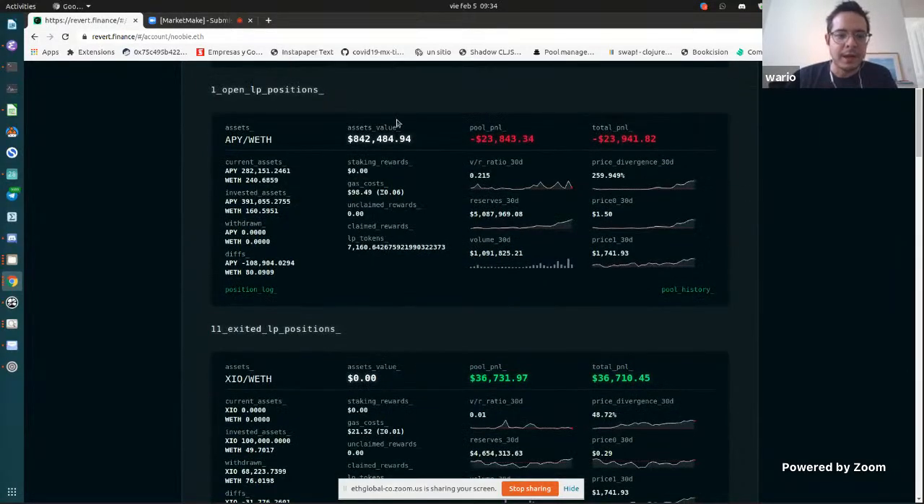This is the current open position, and on the left side we see the metrics pertaining to this specific position, like the current assets, what was invested or withdrawn, possibly the difference between what's invested and withdrawn, any possible staking rewards. And on the right side we see what's pertaining to the pool itself. Like the volume for the last 30 days, the reserves, the volume to reserve ratio, which will inform what kind of fees you can expect to get per dollar invested, the prices for each of the assets, and the price divergence between those assets, which would inform what kind of divergence loss you can expect.